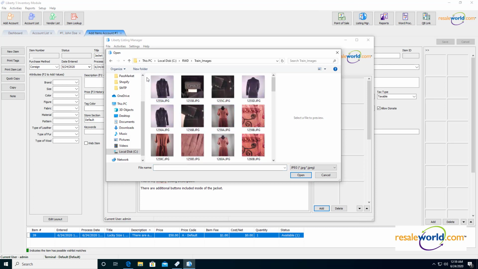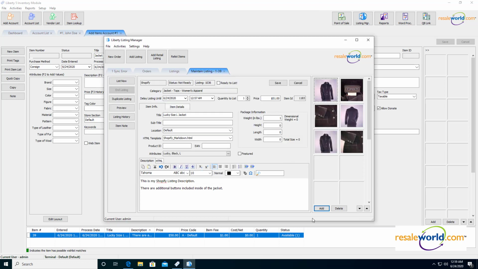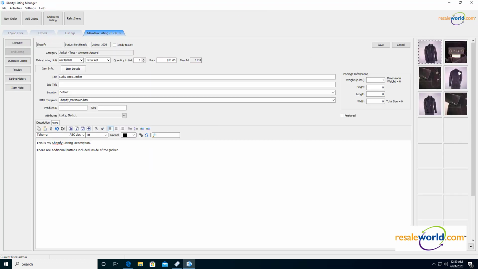And then I'm going to lasso multiple images here, and I can use my control key to select additional ones. That's one thing Liberty 5 does that you couldn't do in Liberty 4: you can select multiple images at the same time and then just click open. And you'll see that those images will appear in the right panel here.